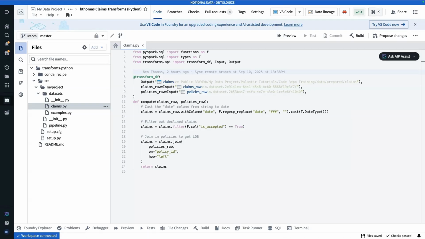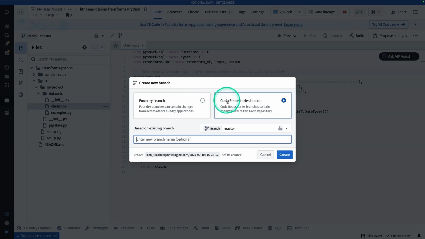So let's branch from the master branch. We can branch from the master branch or any branch that we're on by clicking the Git Branch icon out to the right of the branch name. Create a new branch. It is going to be a Code Repositories branch, and we're going to branch from master. Let's call this your name, Aggregate claims per line of business, and click the Create button in the bottom right. Your organization might have its own convention for branch naming. This is the one that the course recommends. Create.